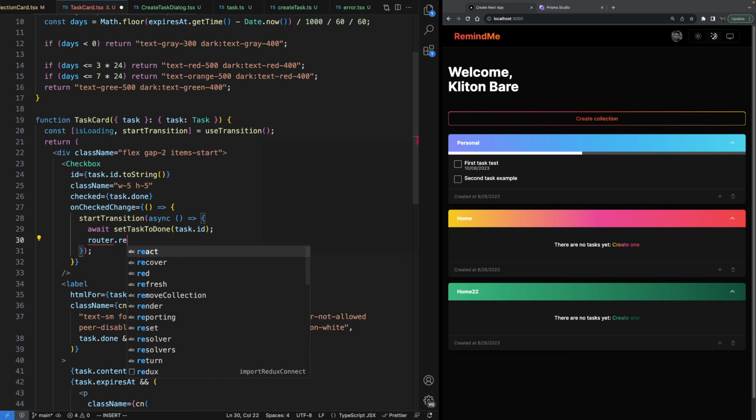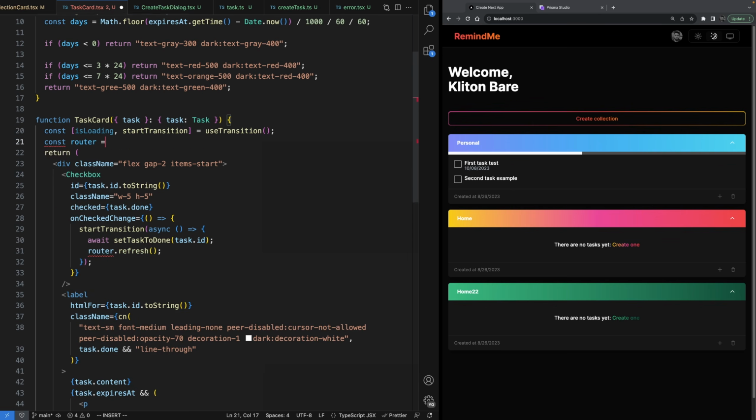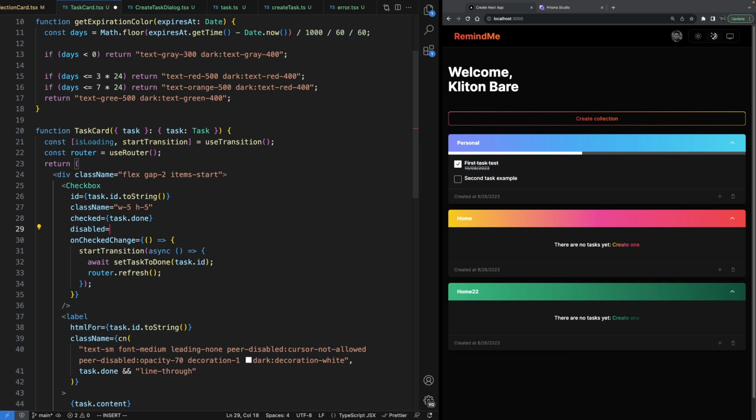And after this, we are going to refresh our router, so router.refresh. Let's go and define the router: const router equal useRouter, and you have to import it from next/navigation. Let's try it. And as you can see, I've clicked it, but now I can click again. So what I can do is disabled, and I want to disable this if the task is already done or if isLoading. So let's try it now. Looks good.